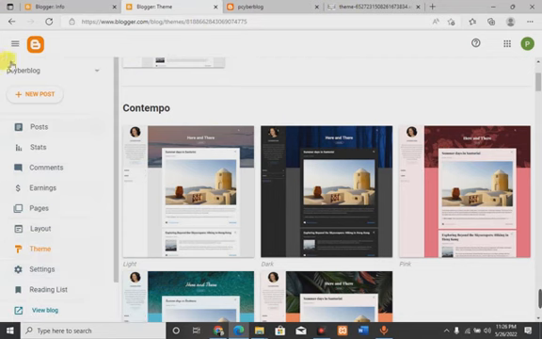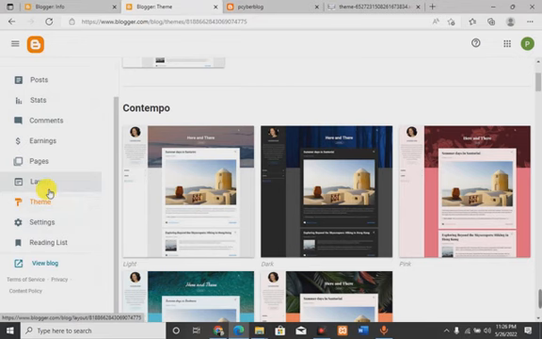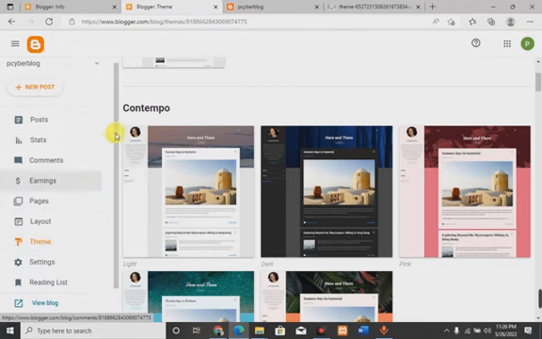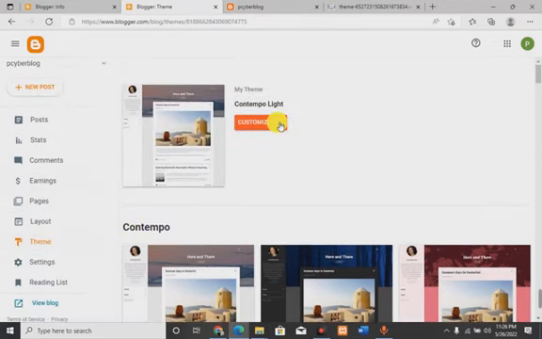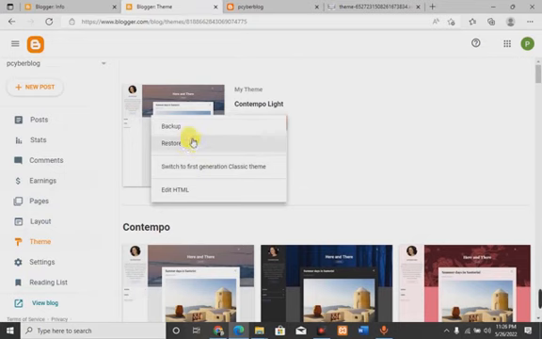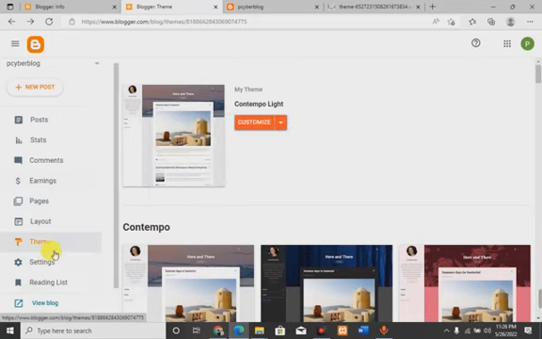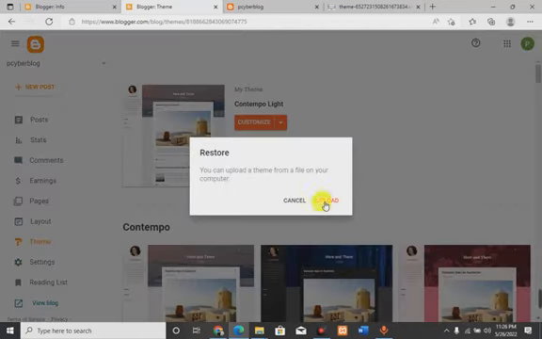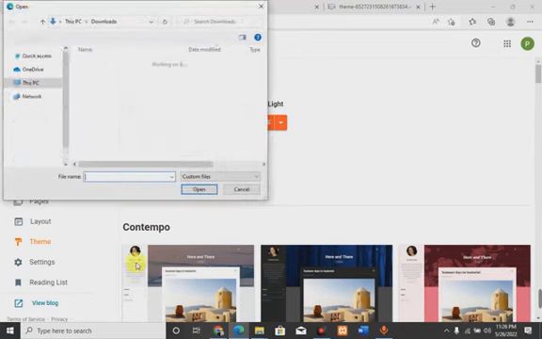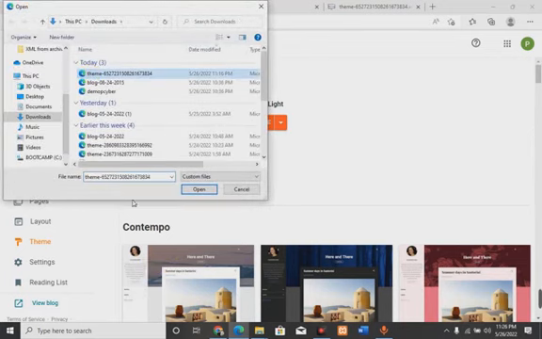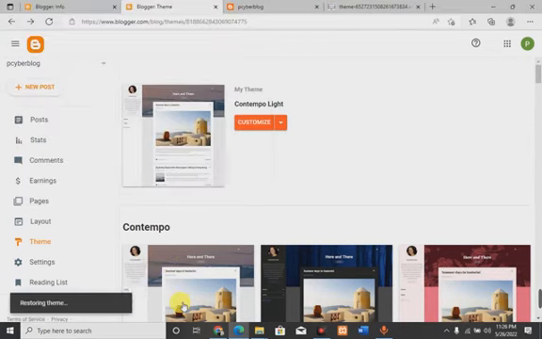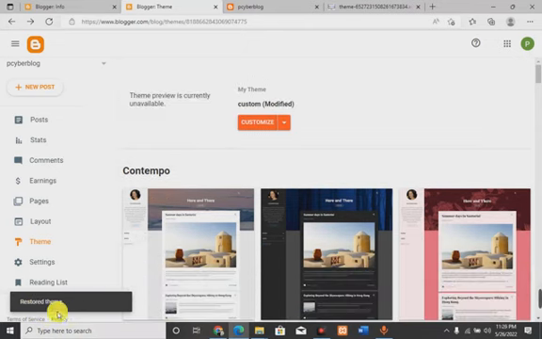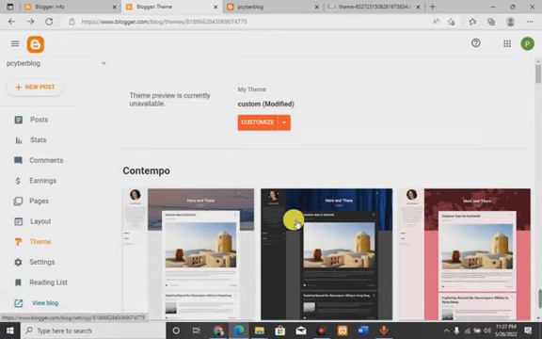So after creating this, what you need to do next is to install a theme. I'm going to provide you with a theme in the description. Just click on themes. When you click on themes, click on this drop down icon and click on restore. Upload the theme which I provide you in the description. Here it is, and you click on open. Within some minutes, you'll see that it is restored successfully.